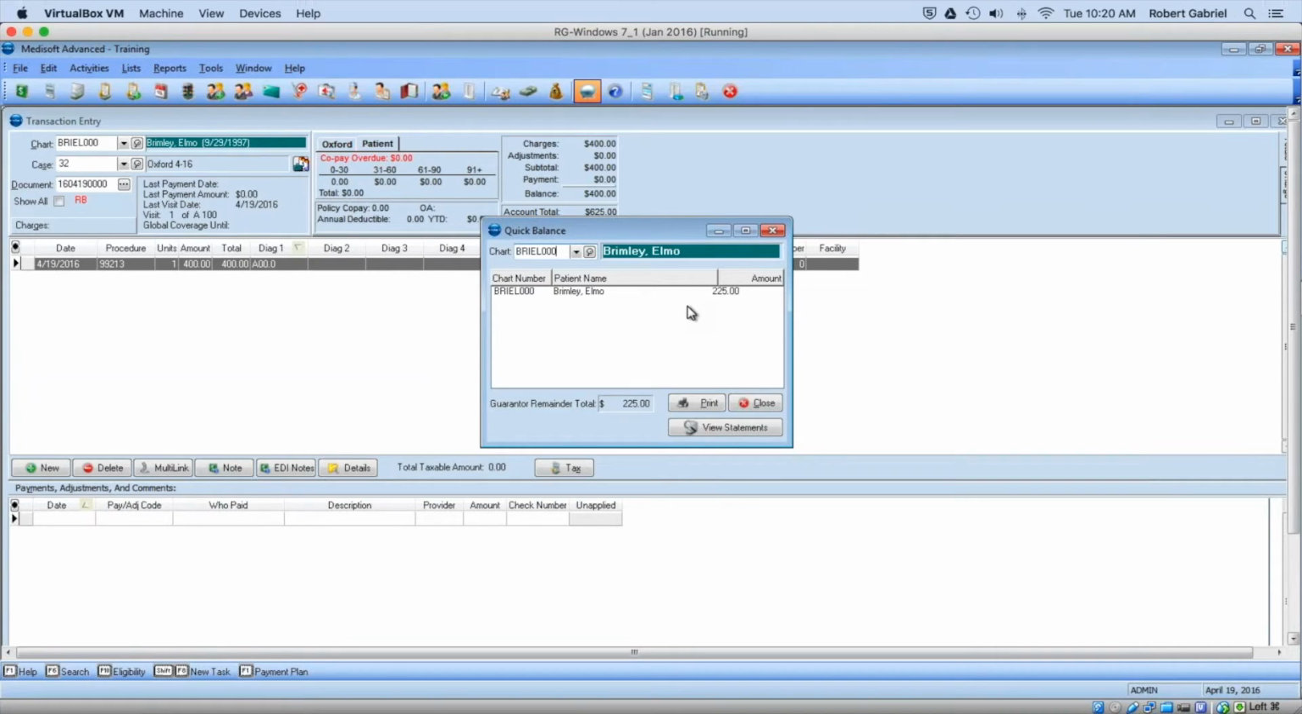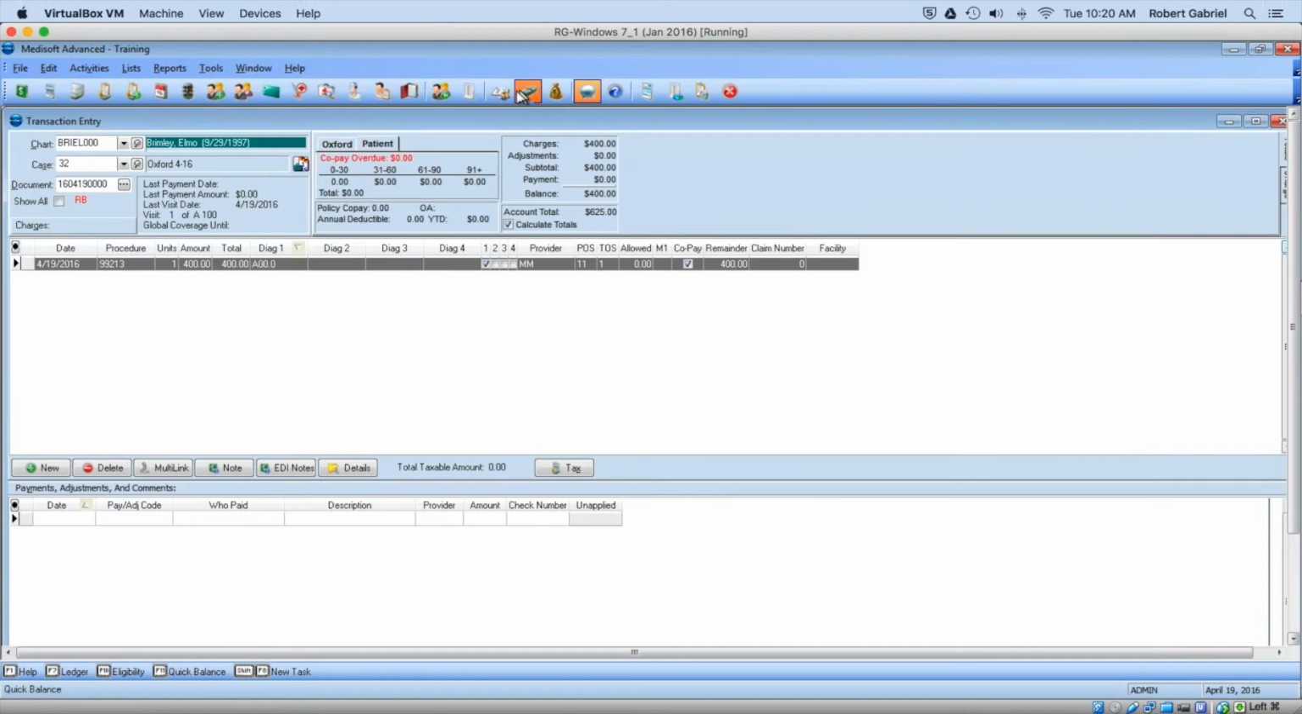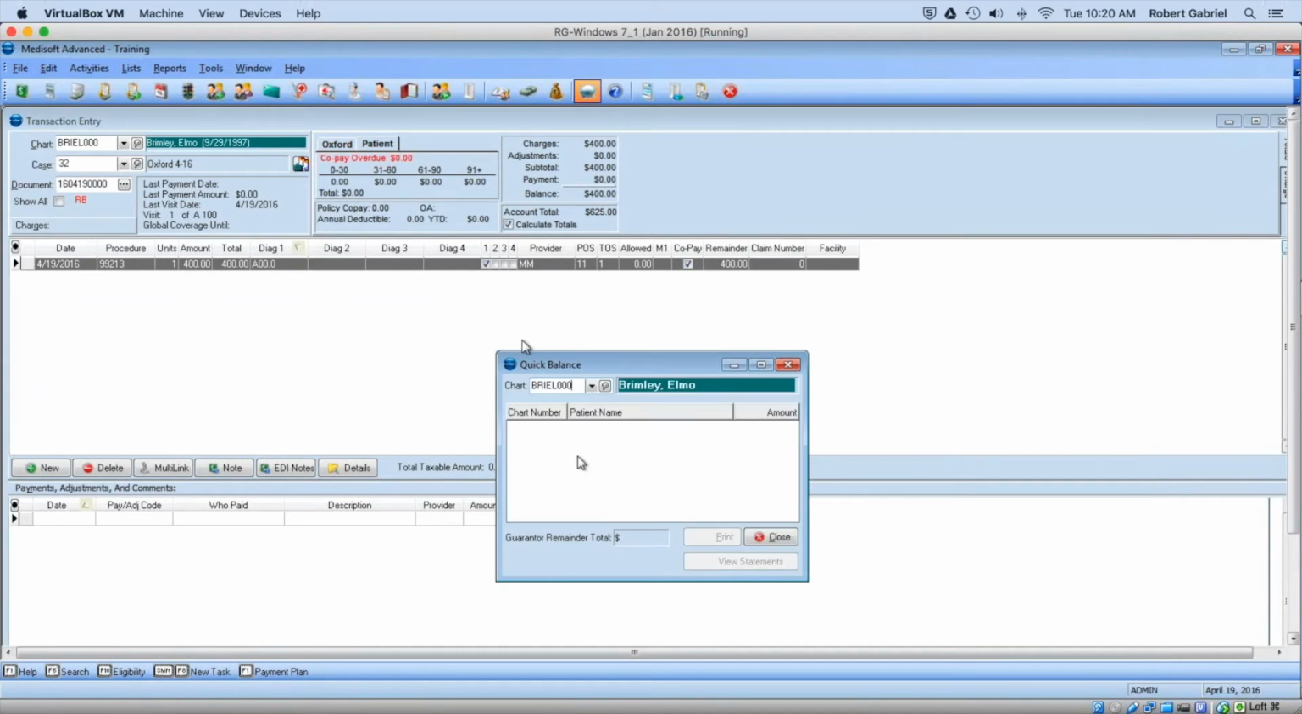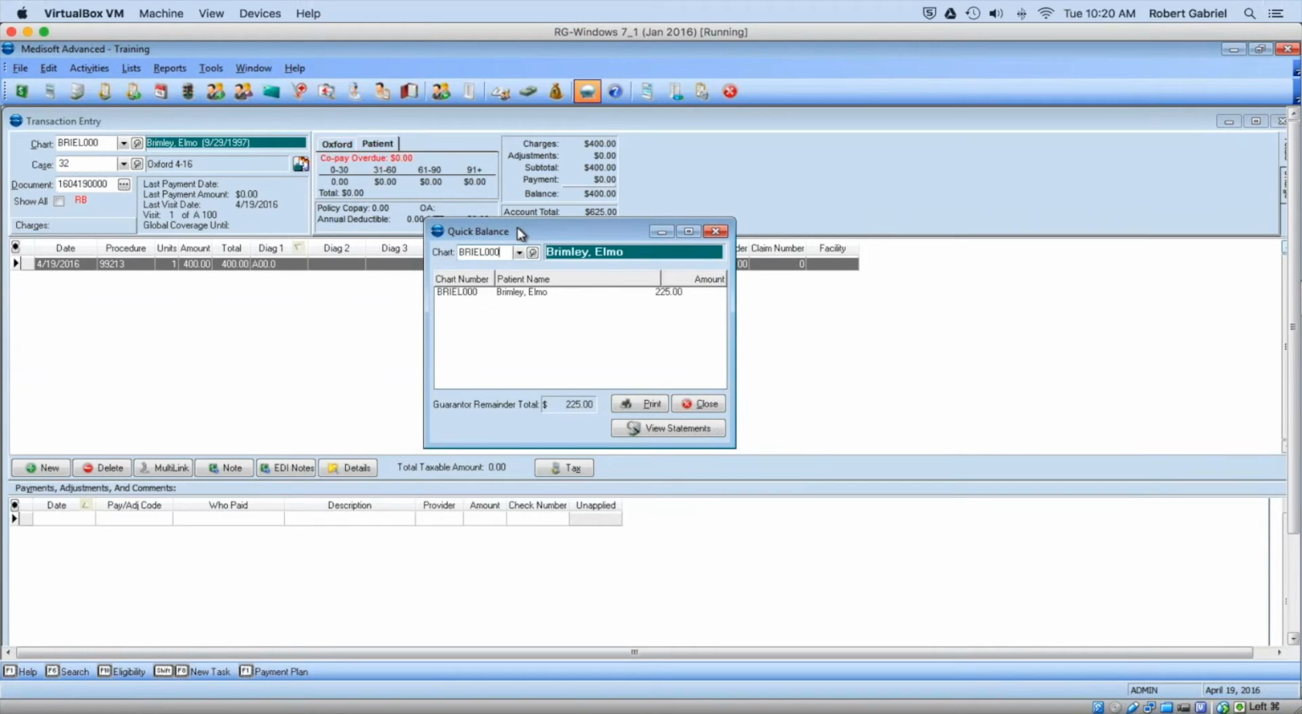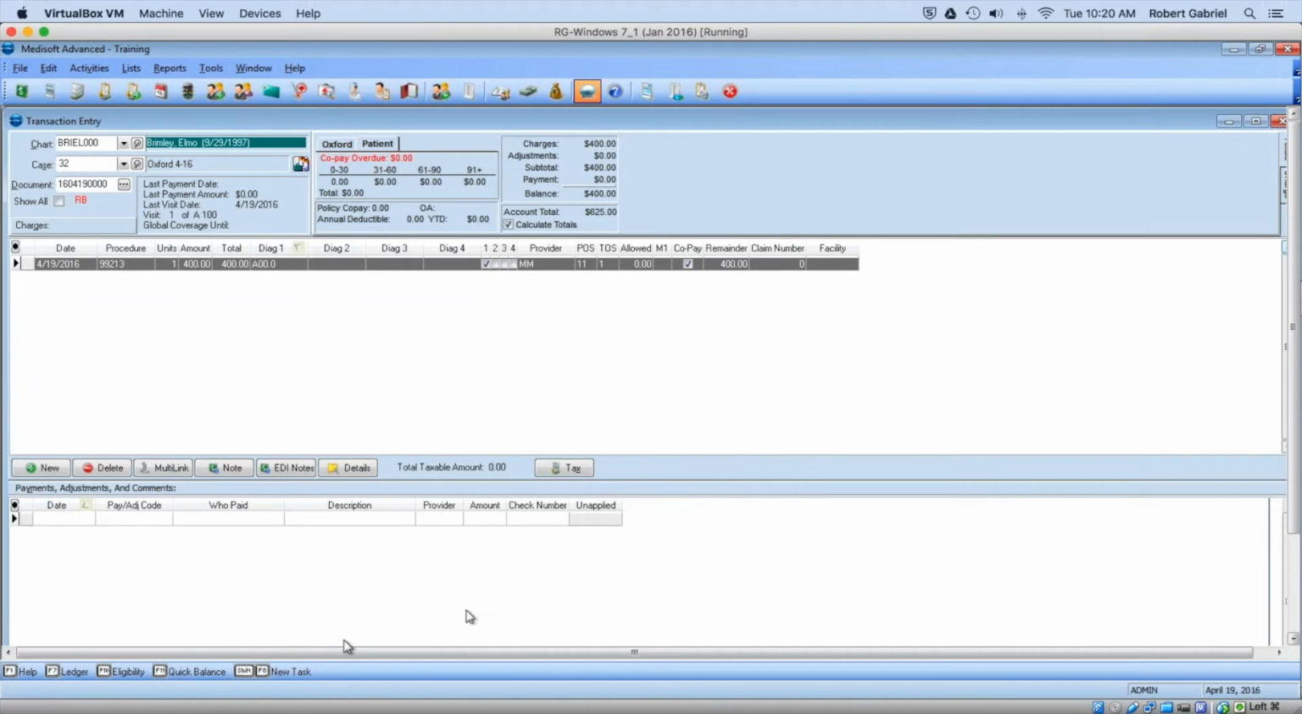So if you're ever confused about what would show up on the remainder statement or not, just do your quick balance, and whatever is here should be reflected on the remainder statement. That's the rule of thumb. If it doesn't, something is wrong. And I mean remainder statement.